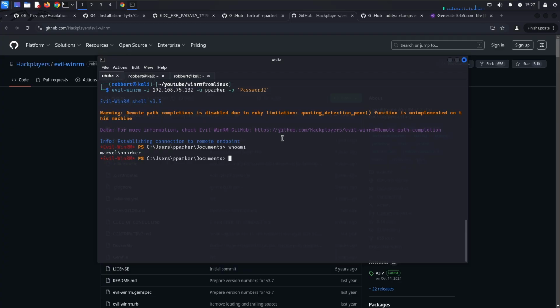This is DC in my case, so type hostname. And yeah, this is NTLM authentication, very straightforward. To exit, you just type exit. But now let's look at how to do Kerberos authentication.